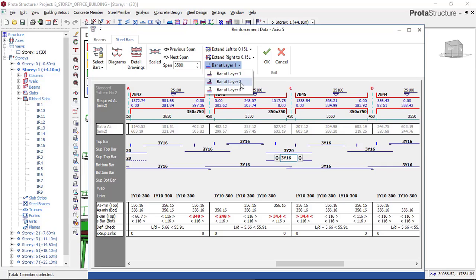Soon I will be taking you guys to site to show you how they place this reinforcement on site. But for now, let's begin our design first.